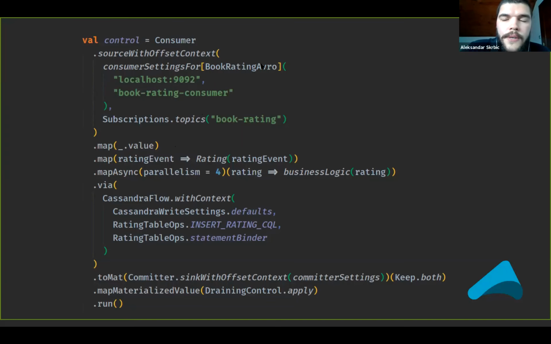I'm using the Avro message format for Kafka. So here we are going to have an Avro message, but we want to transform it to our domain model. Then we can parallelize our stream by applying some business logic to our rating. And here we are using the Alpaca Cassandra connector to just write every message that we receive from Kafka to Cassandra with, as I already said, at least once delivery semantics.